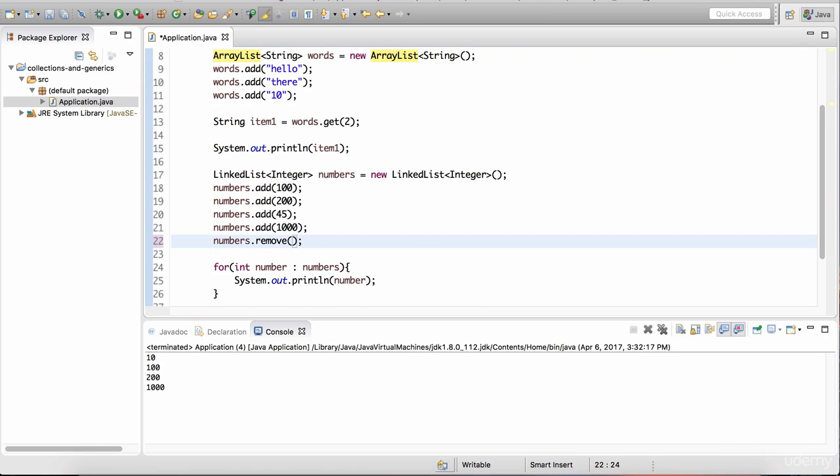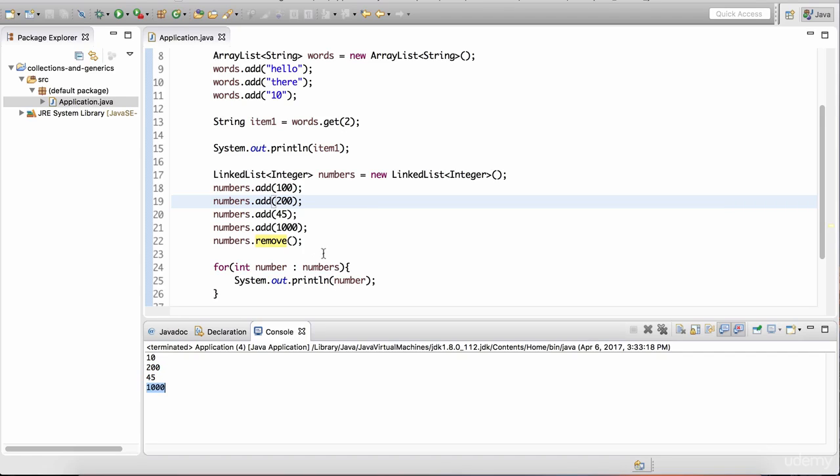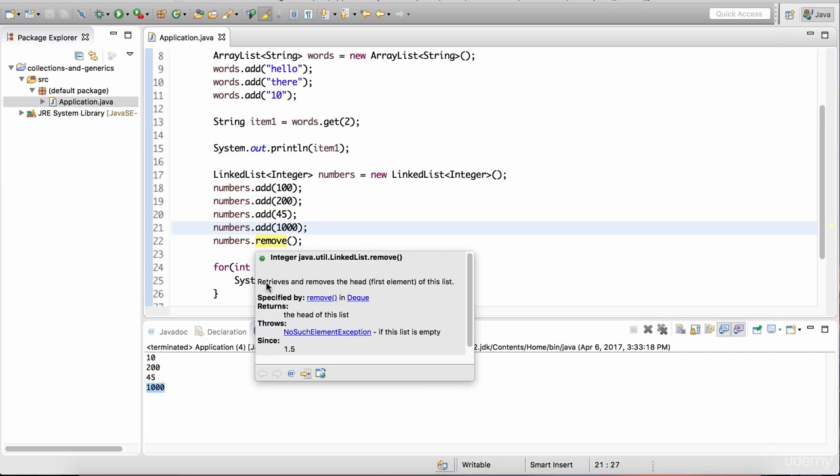If we just used remove, what do you think is going to be removed from this set of data? It's actually going to be the first one that was inserted. So this 100 is going to be removed if I use the dot remove method only. So let's hit play and notice that 100 is removed. We only have 200, 45, and 1000 left. Hover your mouse here and it says retrieves and removes the head, first element of the list.